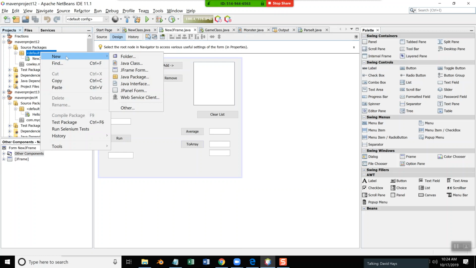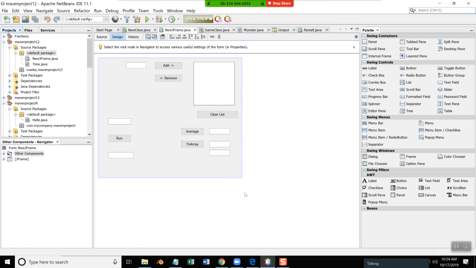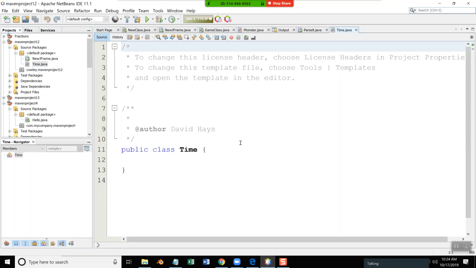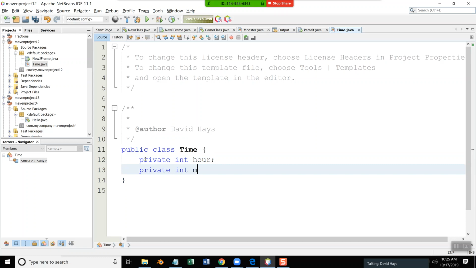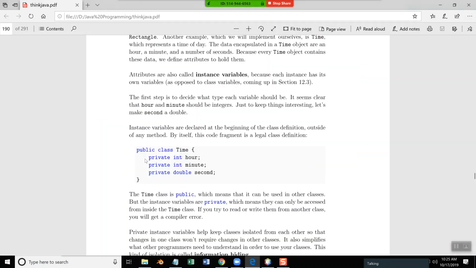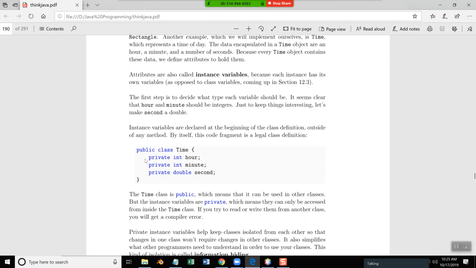I do a right click on that, choose new, choose Java class, and call that time. And then click finish. And private integer hour, private integer minute, and private double second.